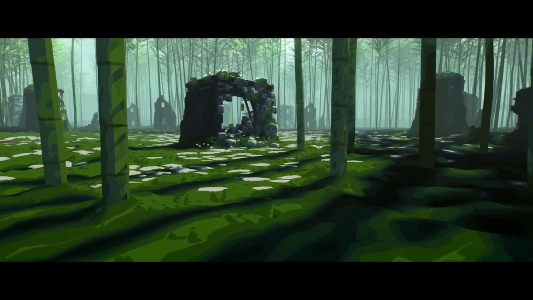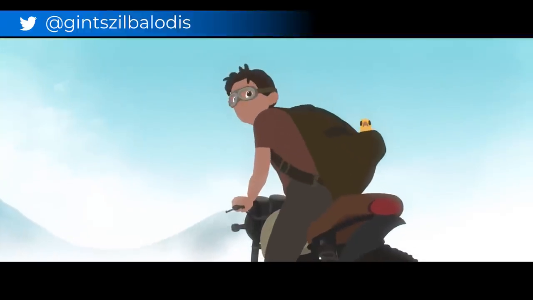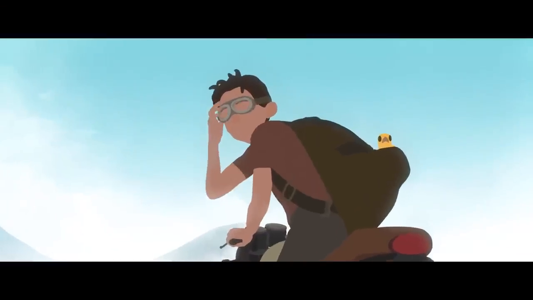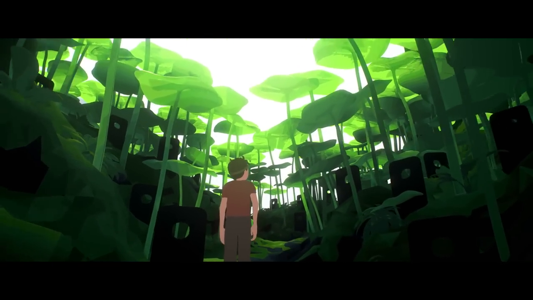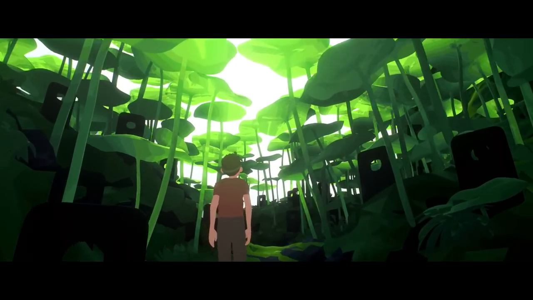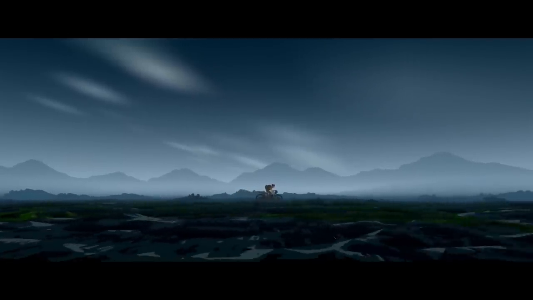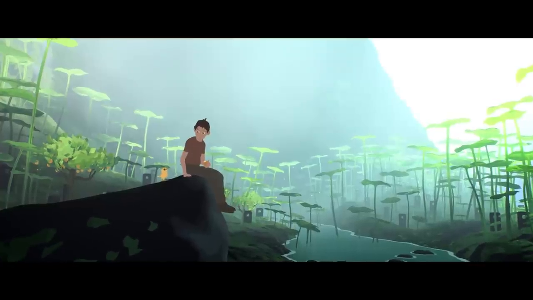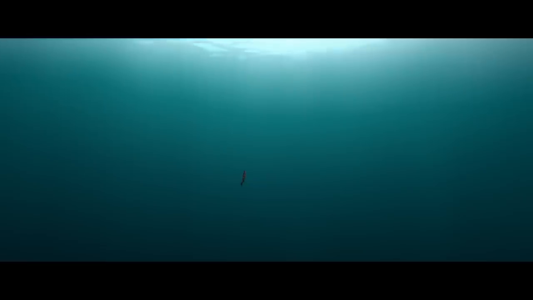The stylized animation Away is done by Gints Zilbelodis from Latvia. The animation was directed and produced entirely by one person. Amazing! The story is about a boy traveling across an island on a motorcycle, trying to escape dark spirits and get back home. Along the way, he makes a series of connections with different animals and reflects on the possible ways he ended up on the island.